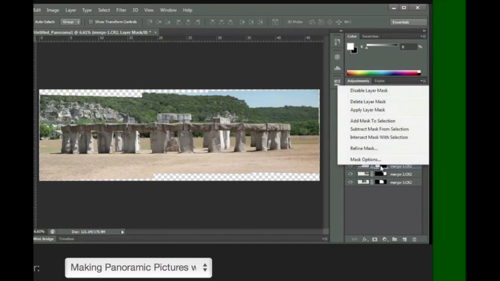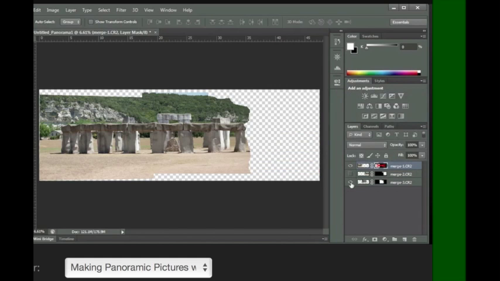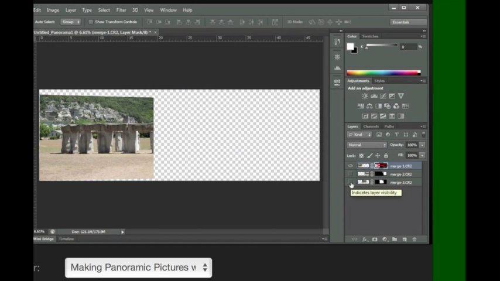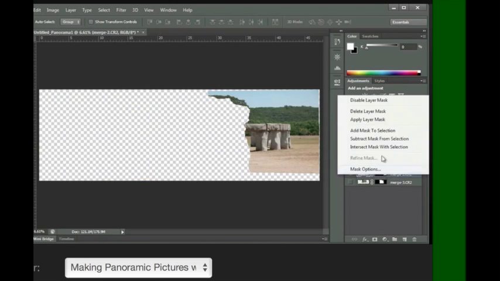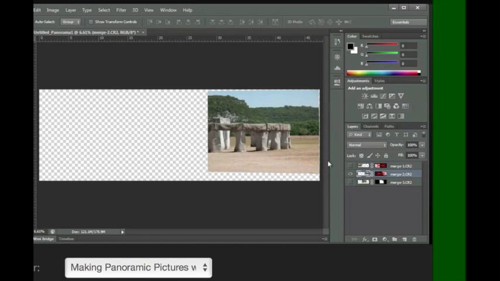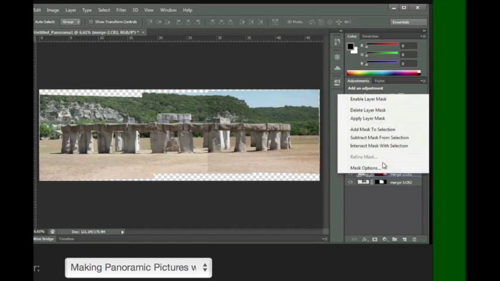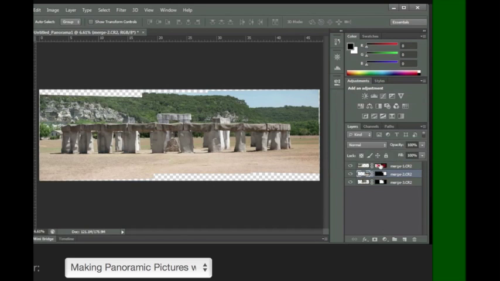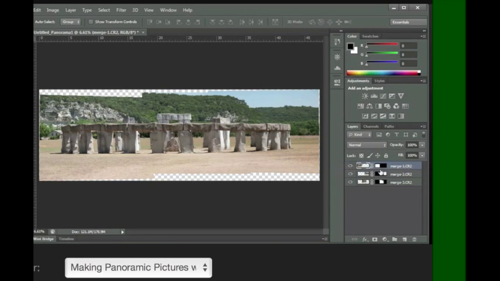If I right click, I can disable the layer mask, and you'll see, let me hide these other 2 layers, you'll see that the picture has not been damaged. Let me go to the next one. It's fully intact, and a layer mask has been placed on the image to hide the portion that Photoshop does not want you to see so that you can create a stitched image. Using a layer mask is a form of non-destructive editing, which Photoshop is very well known for.